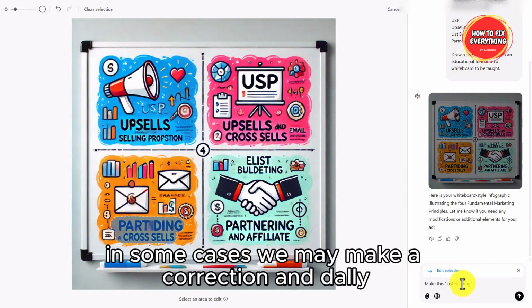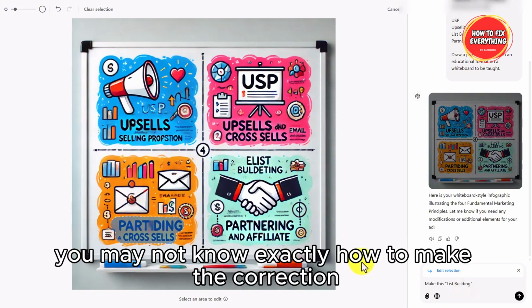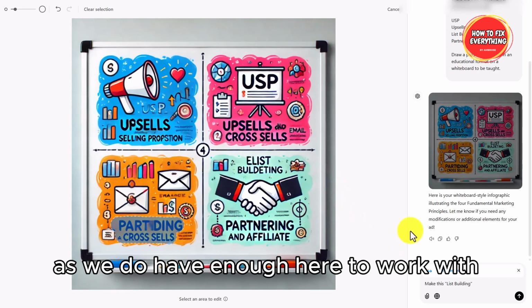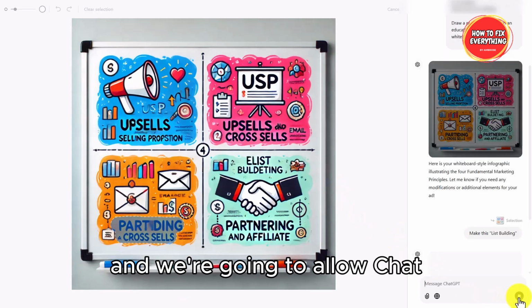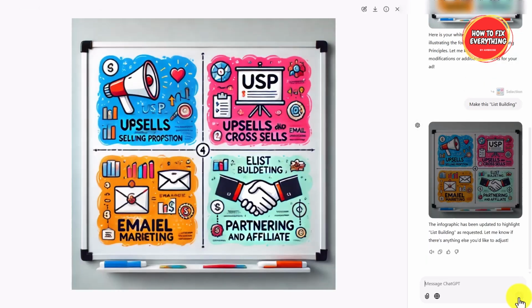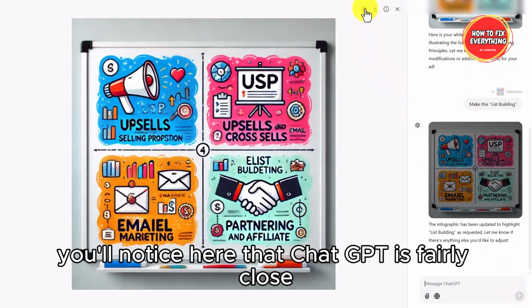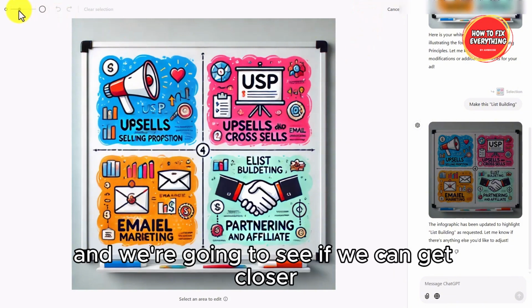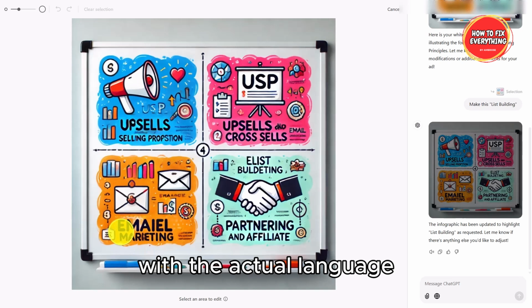In some cases, we may make a correction, and DALL-E may not know exactly how to make the correction. However, we can try to work with this image as we do have enough here to work with. We're now going to click enter, and we're going to allow ChatGPT to make the correction to this image. You'll notice here that ChatGPT is fairly close, so we're going to edit again, and we're going to see if we can get closer with the actual language.